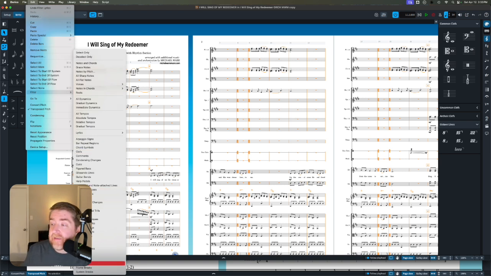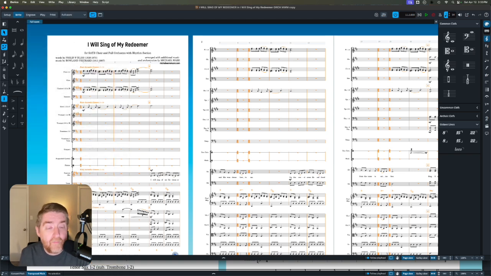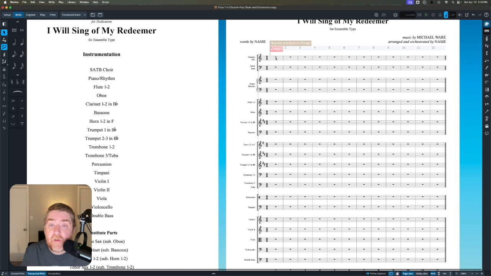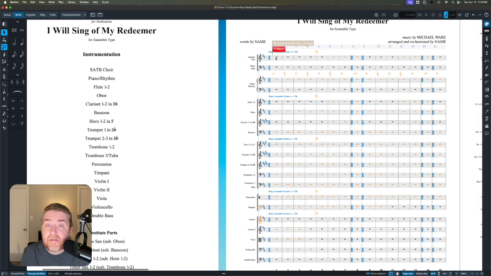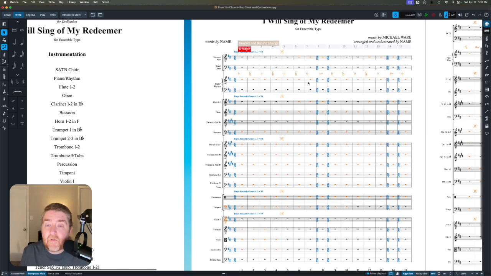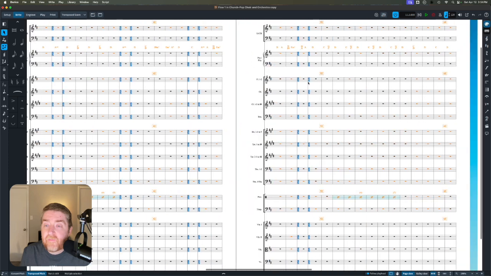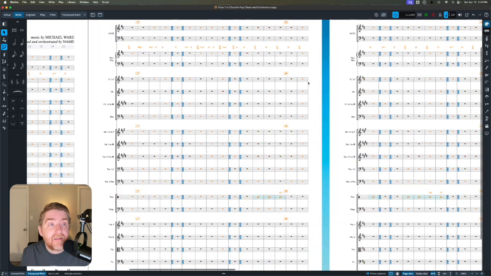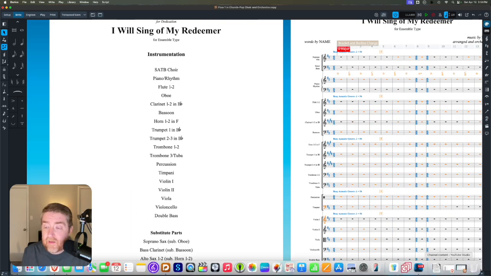You can't see it because my picture's in the way, but deselecting any breaks that may already be in the music. Command C or Control C on Windows. I'll click the first measure in my template and paste. So you can see that the overall structure of the piece is there. Let me go back.